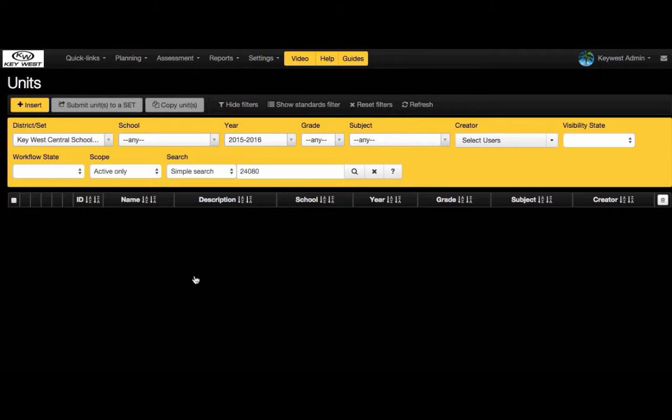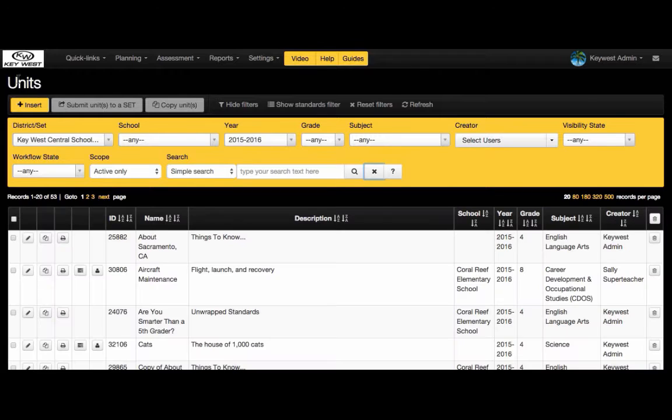This will bring me to my unit's main page. I can tell the page I'm on because of the heading in the top left corner. The gold Insert button allows me to create a brand new item from scratch. Users also have the ability to mass copy units and lessons.